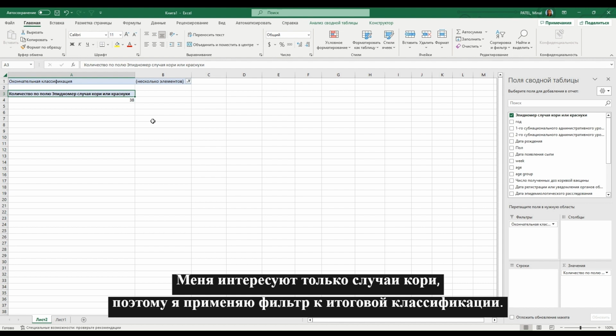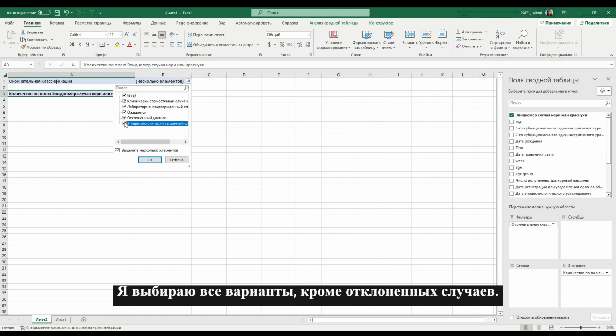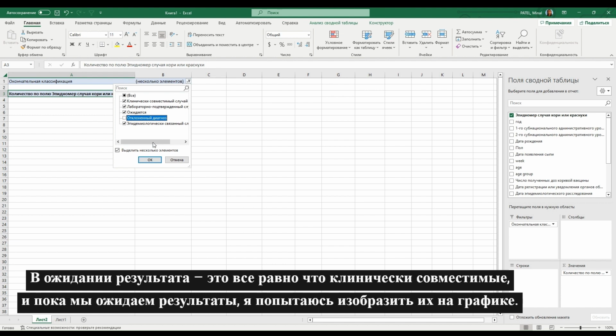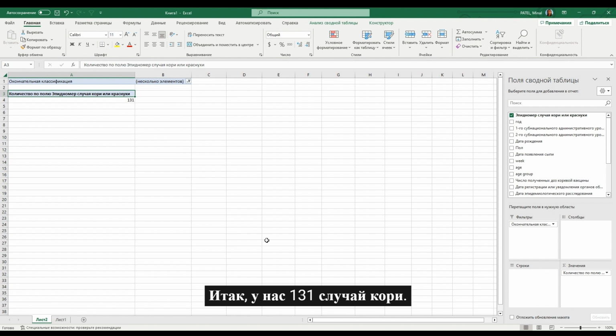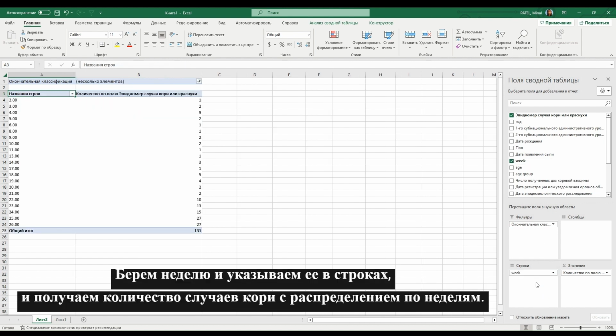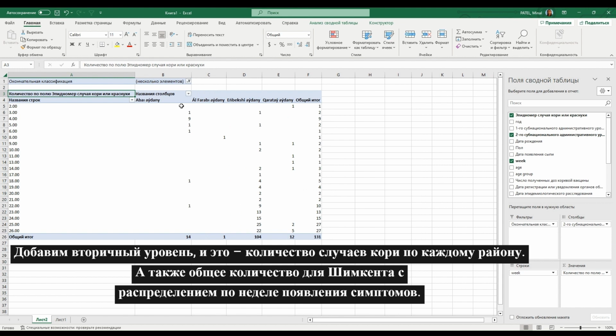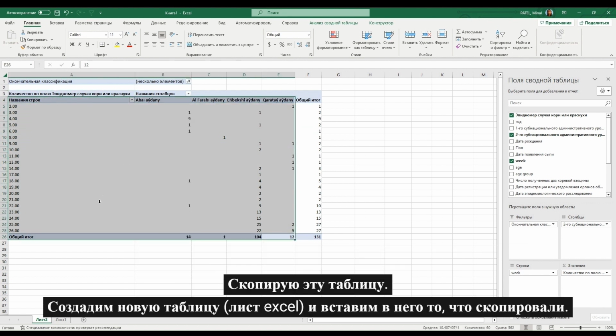And now, since I want this to be exclusively among measles cases, I go to the filter on final classification and I select everything except the discarded: measles laboratory confirmed, measles epidemiologically linked, measles clinically compatible, as well as those that are pending as they are equivalent to clinically compatible while we are waiting for the test results. And I want to graph those. So that's 131 cases. The next, I take week and I put it in the rows. And now I have, for every single week, how many cases are in Shymkent province. And then, oops, I'll add the secondary level here. And this is the number of measles cases for each of the districts, as well as the total count for Shymkent.